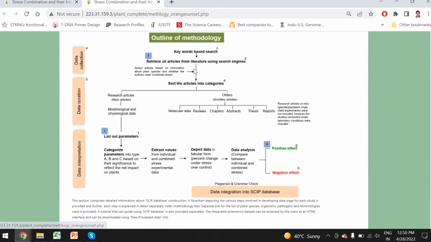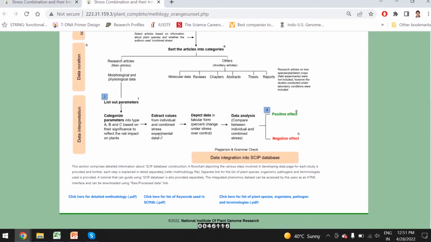So broadly, the literature mining was done from various search engines. Then the articles were segregated into research articles and ancillary articles. The segregation of research articles was done on various morphophysiological data sets, which have been categorized as parameter A, B, and C, and which have been used to extract values and analyze the data into negative and positive.